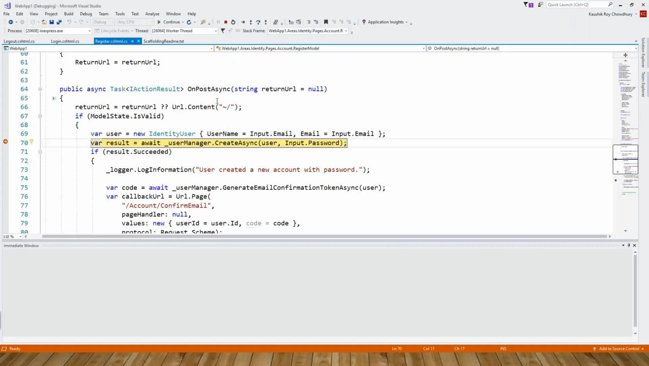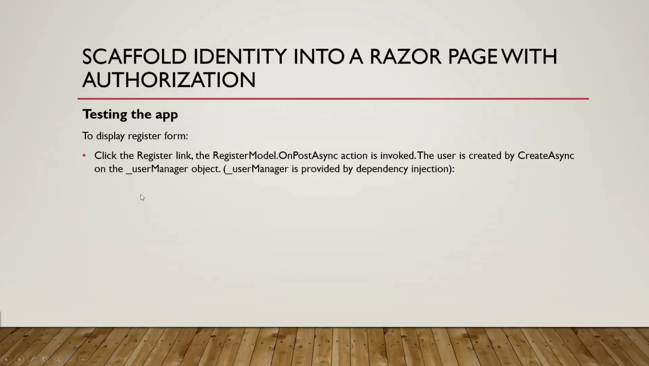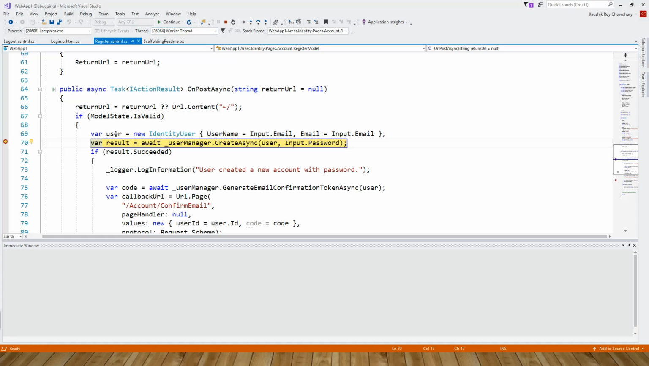All right, so as I click on the register link, it comes to onPostAsync, which tallies with our observation here. So on clicking the register link, the RegisterModel.OnPostAsync action is invoked. I have put my breakpoint over here.